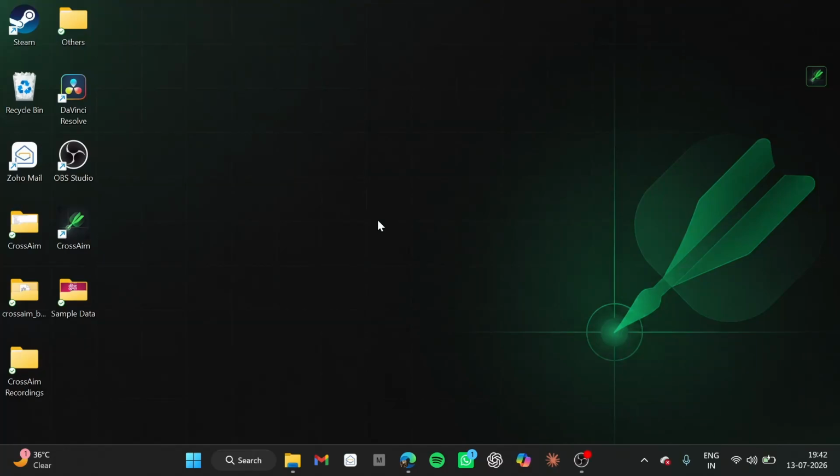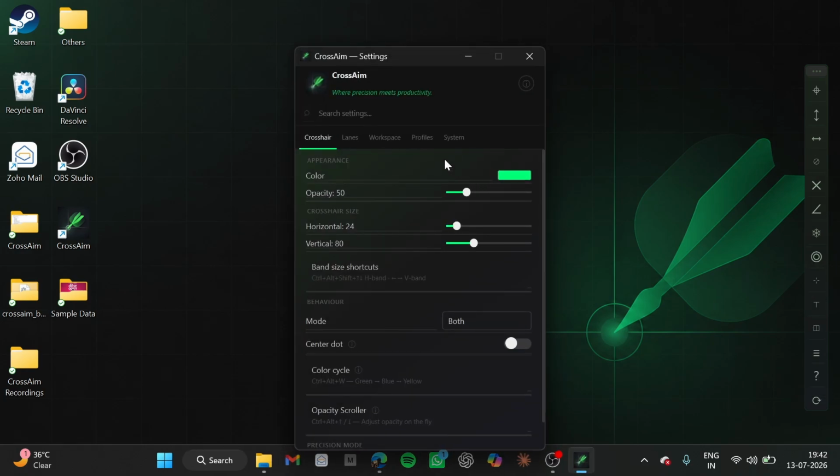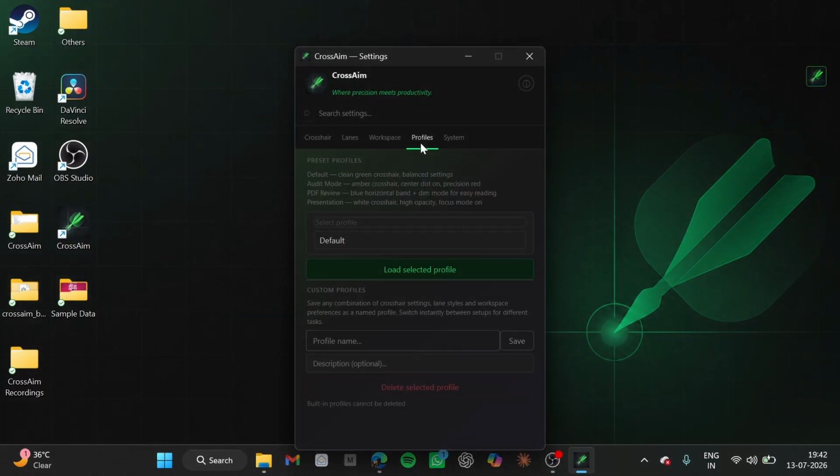Hey there, if you're constantly configuring CrossAim every time for different types of work during the day, then stop right there and start using profiles. Open the settings, go to the profiles tab. You may see two sections here, the preset profiles or the built-in profiles and custom profiles.